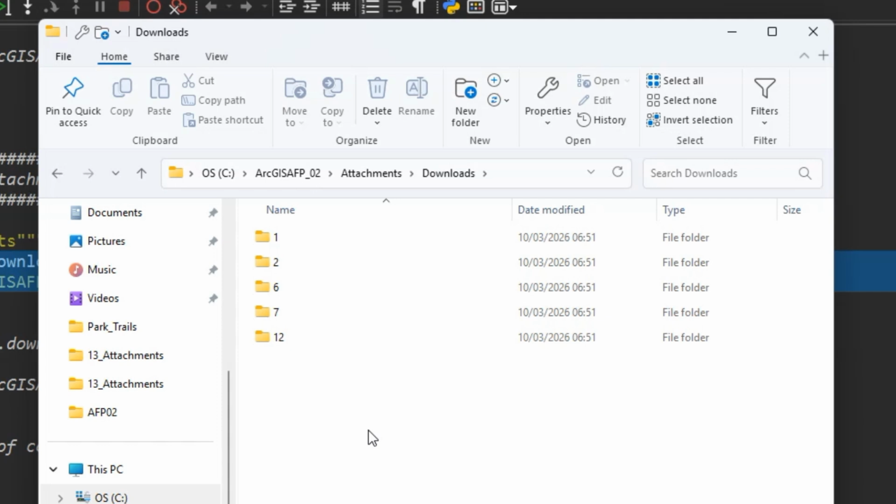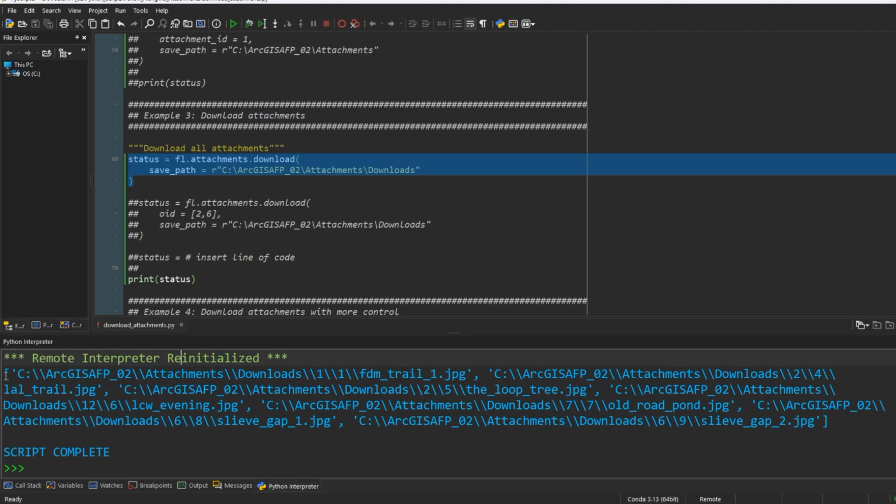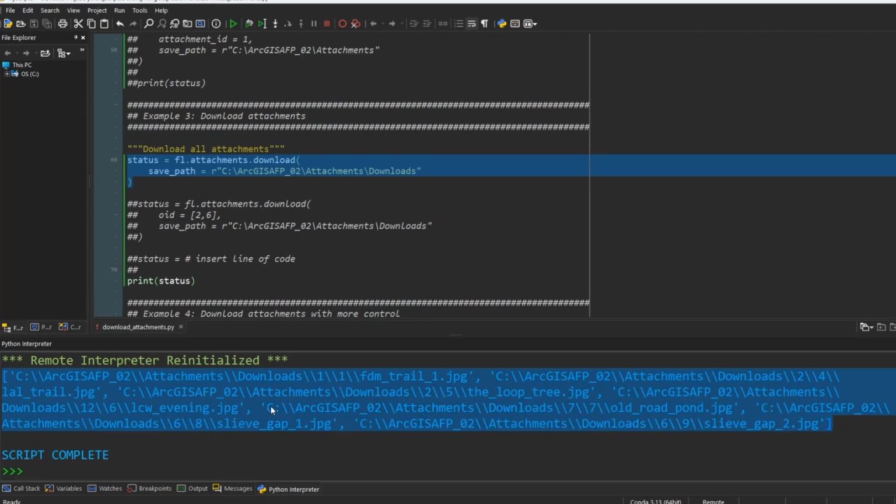We can see that folders were created representing the object IDs of the features that had attachments. And if I click into each folder, there is a subfolder, and this is the attachment ID for each attachment. If I take a look at 6, we have attachment ID 8 and 9. So keep track of that in your head. Object ID of 6 had 8 and 9. If we take a look at what was printed to the interpreter window, we have our list of file paths.